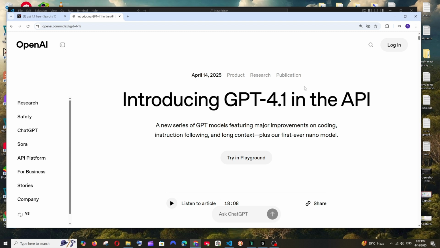OpenAI has recently launched the GPT 4.1 model, which is an amazing coding model. But the issue is this model is only available in the API. So in this video, I'll be showing you a few ways how you can use this model for free.